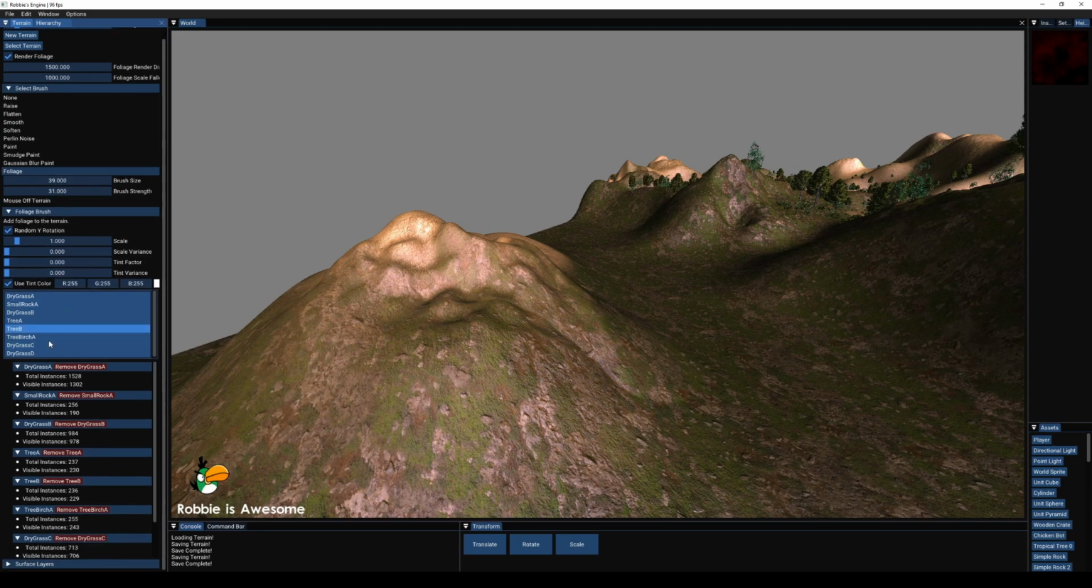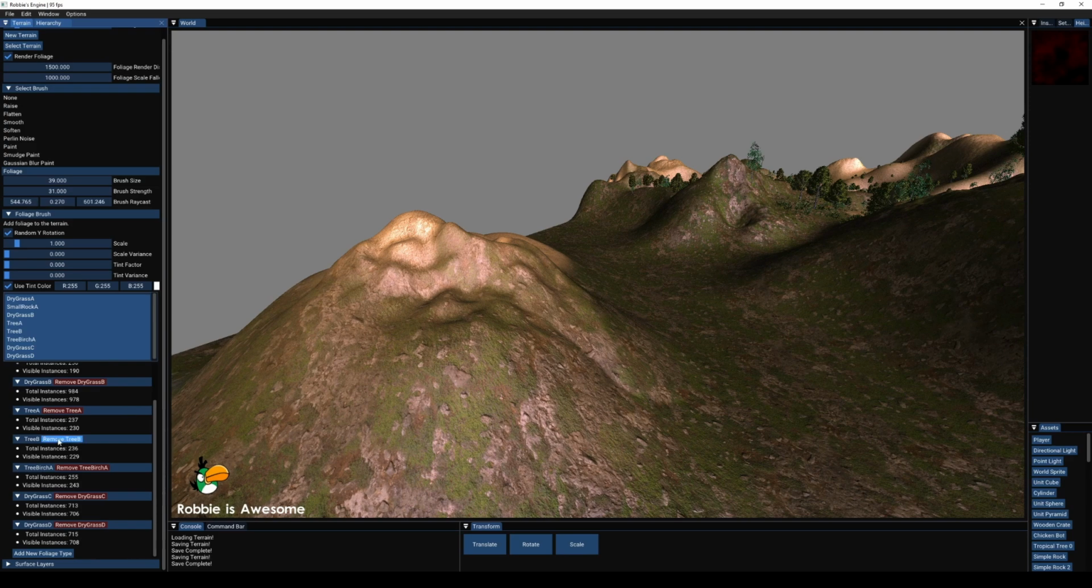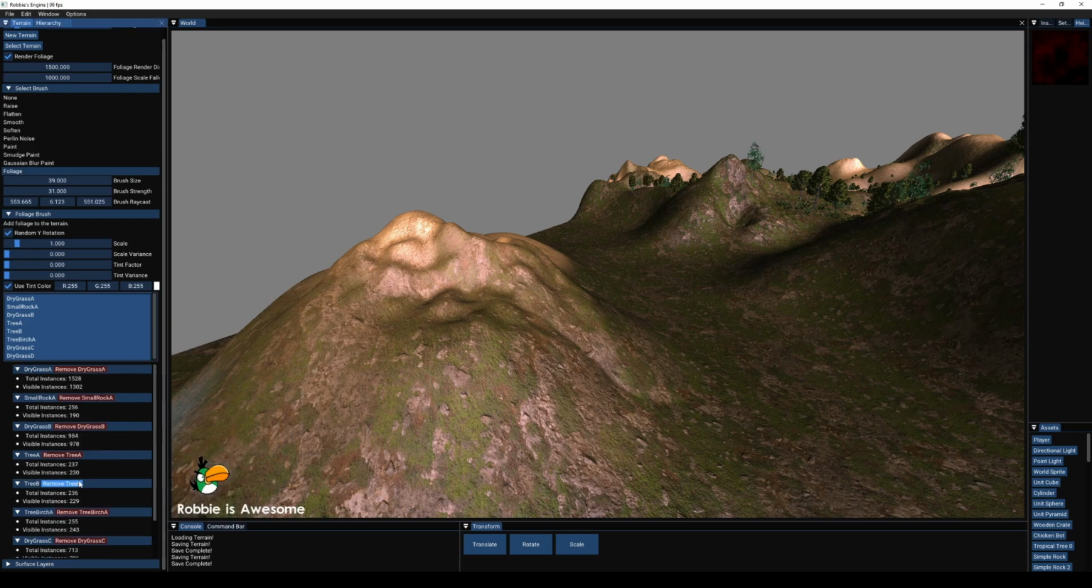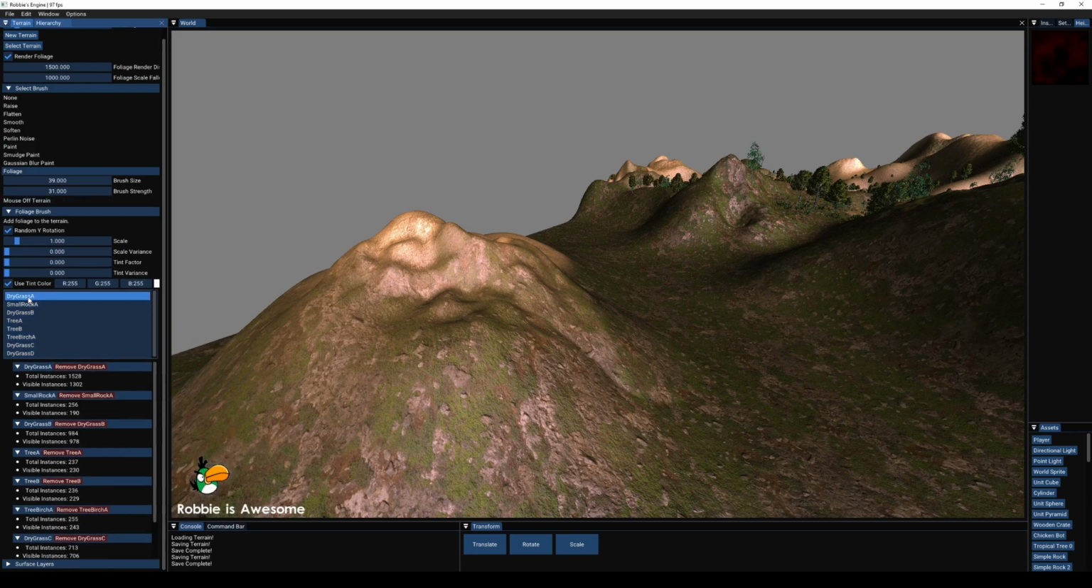Down here in the foliage menu, you have different types of objects that you can remove or add new ones. Once you've added them, they get added here to the foliage palette, and you can select which ones you want to paint with. So I'm going to select all of the grass types.